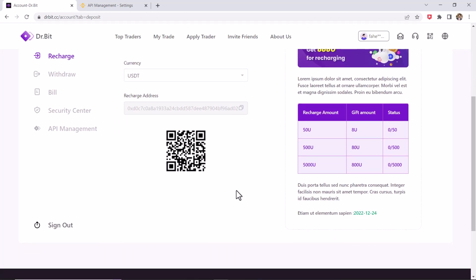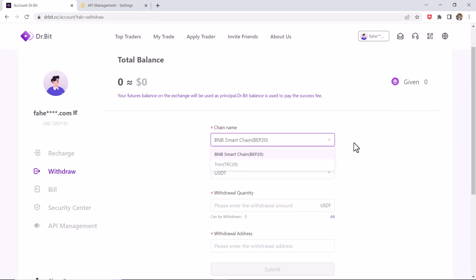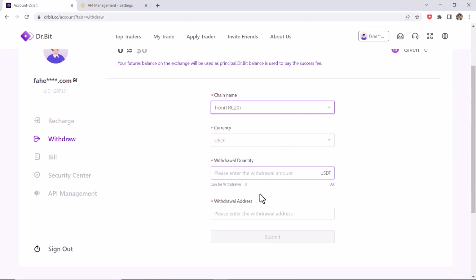And next we have the withdraw button. From here you can withdraw your profit. And the good thing is, it doesn't matter even if you are a beginner. You can join this platform and earn money.